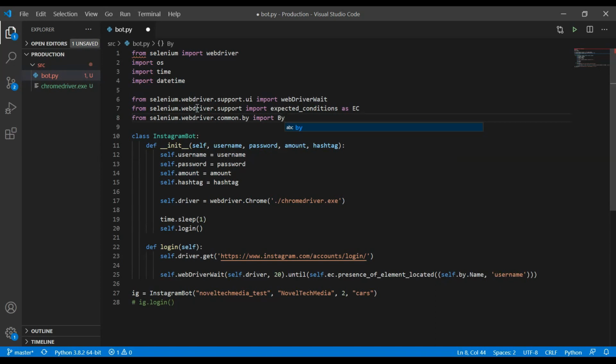Okay, what are those doing? First of all, we have the expected conditions, which gives us certain type of conditions. We can check for a presence of element, we can check for a presence of a button, for a presence of an ID, and so on.